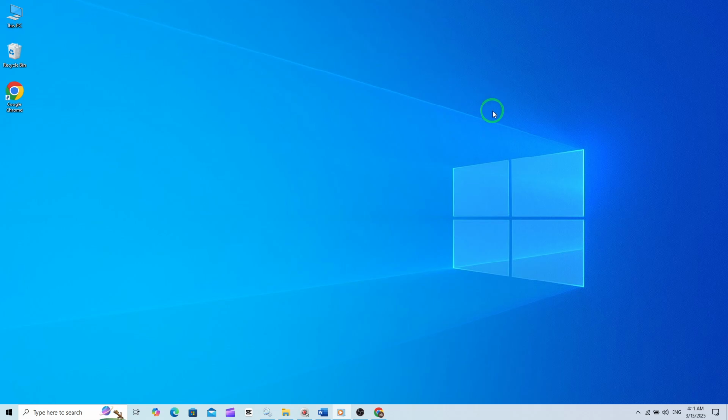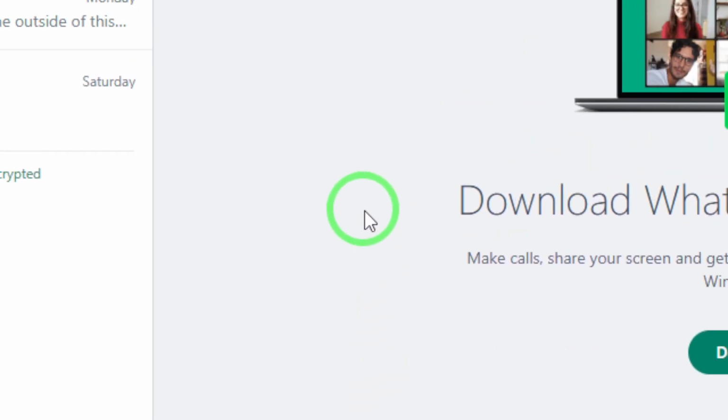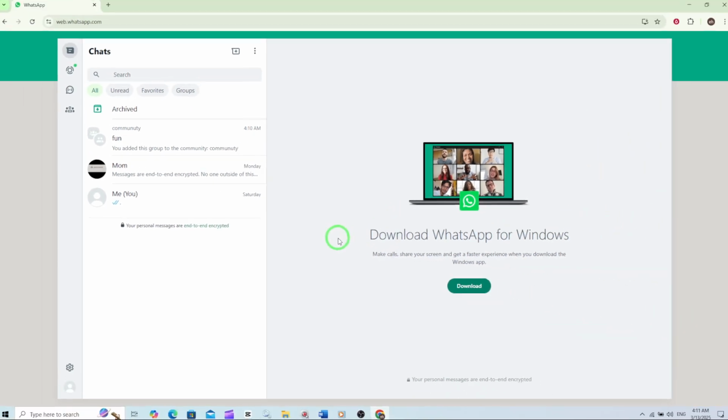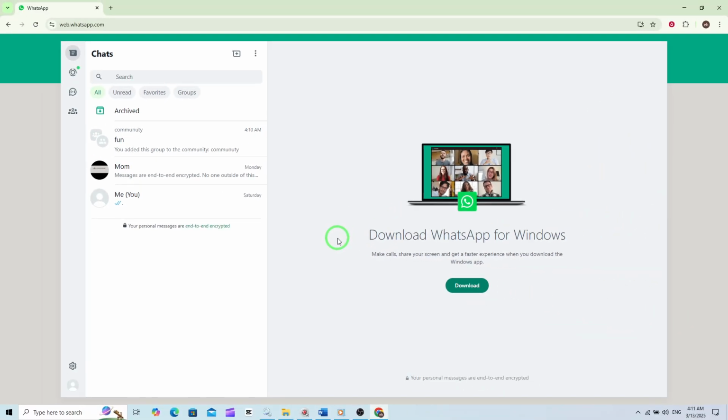First, open WhatsApp Web on your preferred browser. You can do this by visiting the official WhatsApp Web page and scanning the QR code with your phone. Once logged in, you'll see your chats and communities displayed on the left side of the screen.